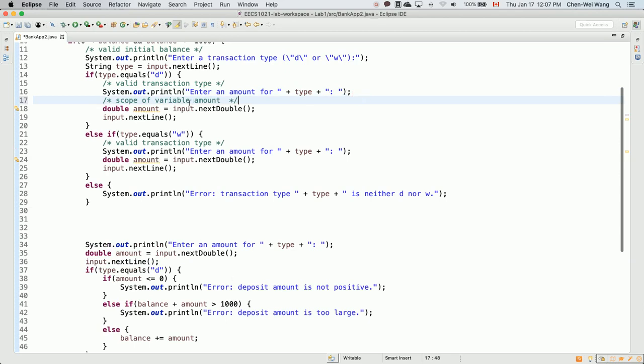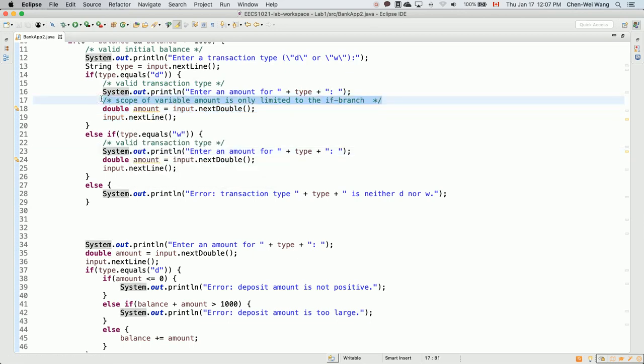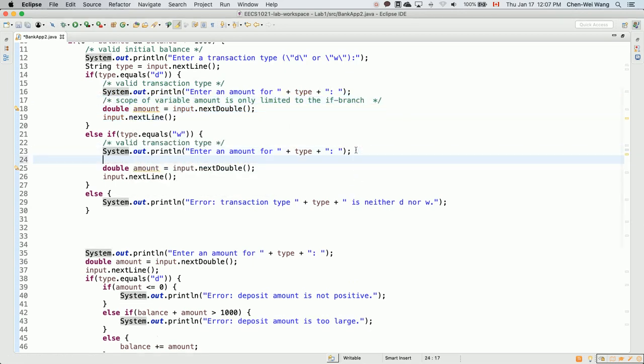Okay, the scope of variable amount, which we declare over here, is only limited to the if branch, which means whenever you talk about amount in this particular branch over here, you're really referring to this amount. Similarly, let me just copy this comment over here and I will show you. They just happen to have the same name, which is okay if they belong to different scopes.